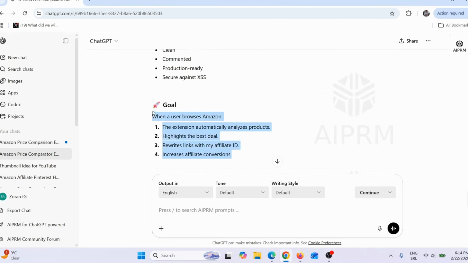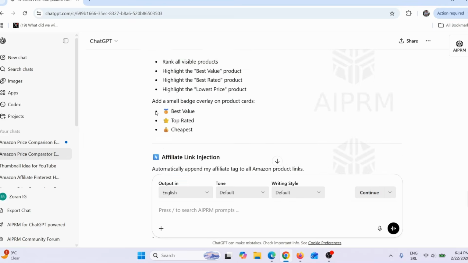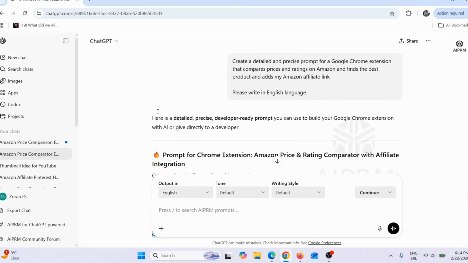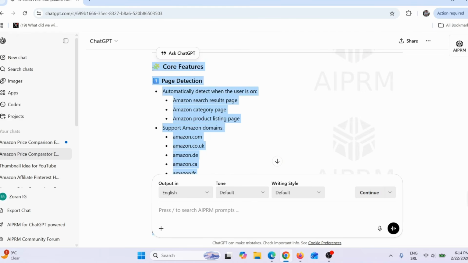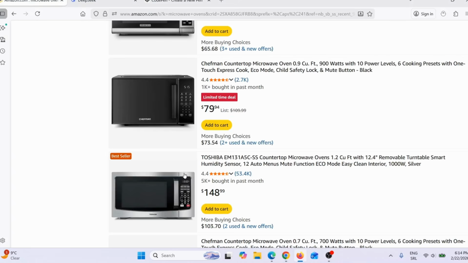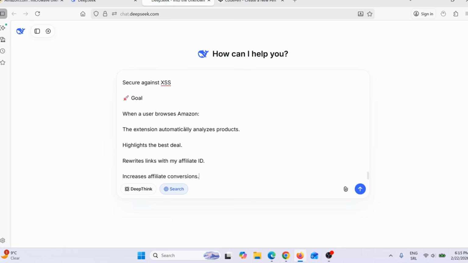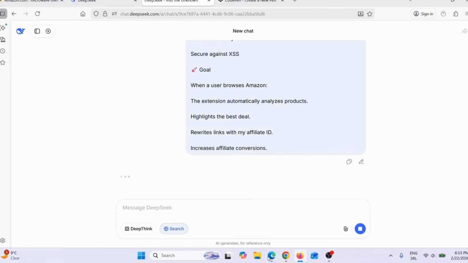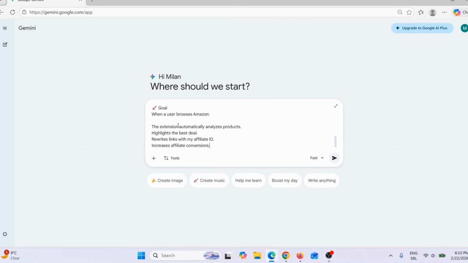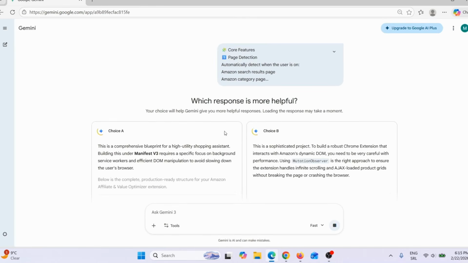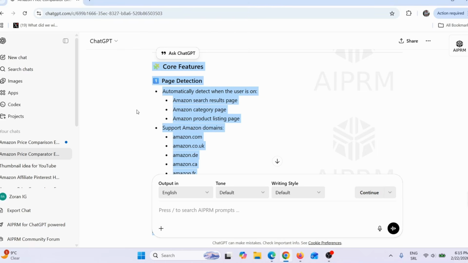So I will simply copy this prompt here. Let me just copy this prompt, Control C, and I will go on DeepSeek and I will click here on Start Now and I will paste that here, press enter. And also I will go here on Google Gemini and do exactly the same thing, press enter, just to see which of these will give me better results.